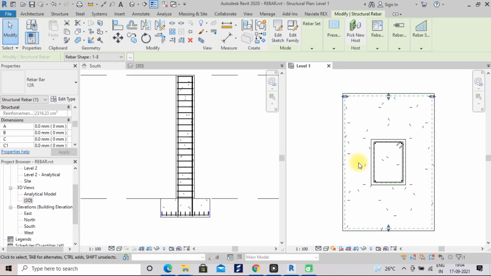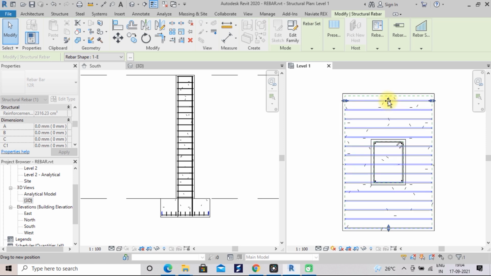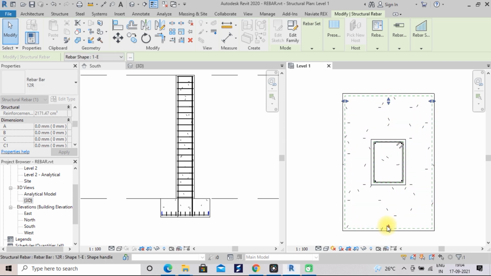Now I am going to do the same for the vertical bars and modify them in the level 1 plane, and move them a bit towards the column.